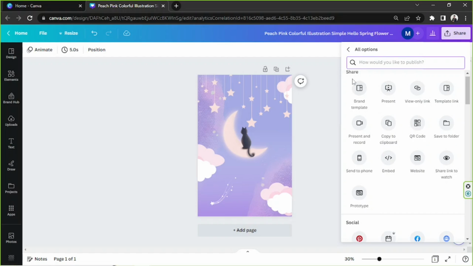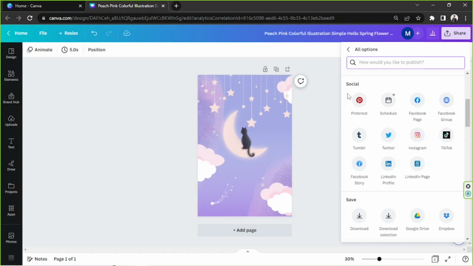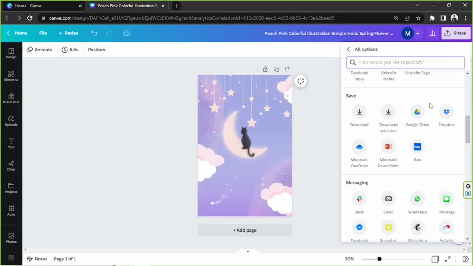So here you have all these other options: brand template, present, view only link, template link, present and record, copy to clipboard, QR code, save to folder, send to phone, embed, website, share link to watch, prototype. And below, you also have the social media platforms, the one that we saw earlier. And if you scroll further down, you'll see even more options. You have the option to save it, download it, save it to your Google Drive or Dropbox, and many more.